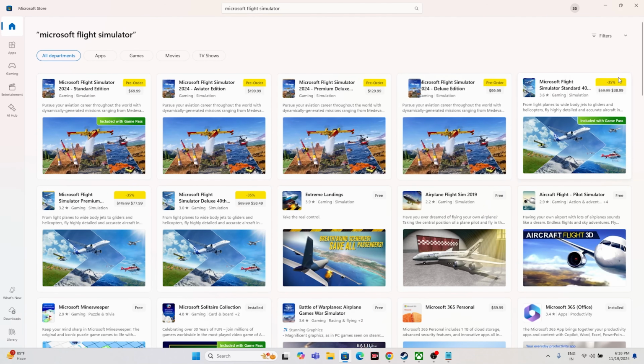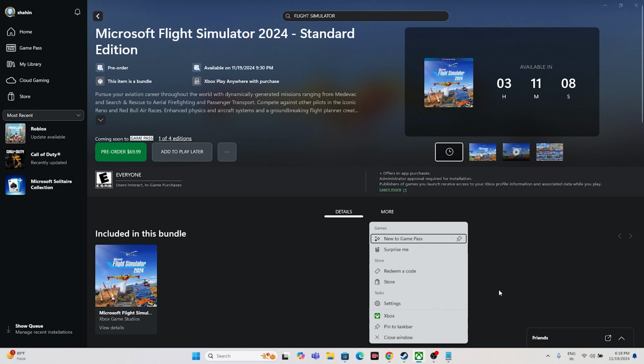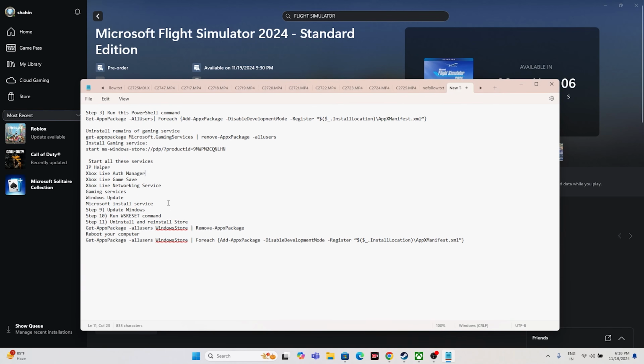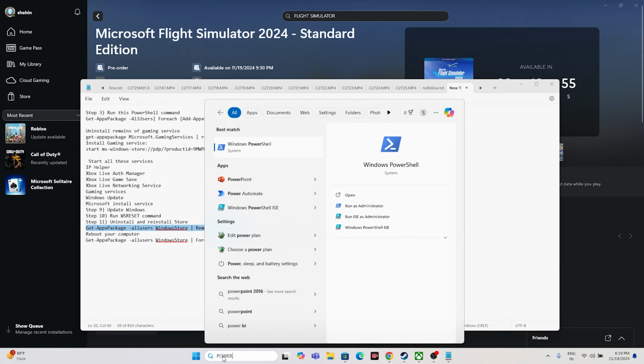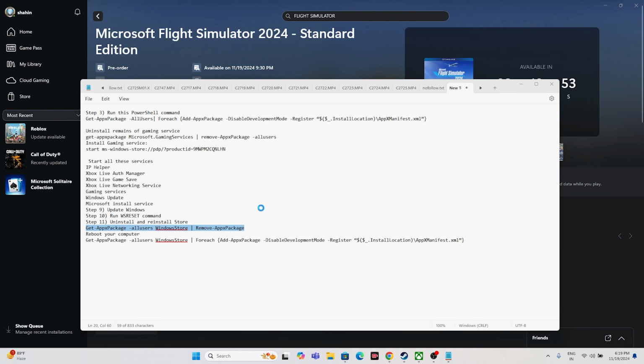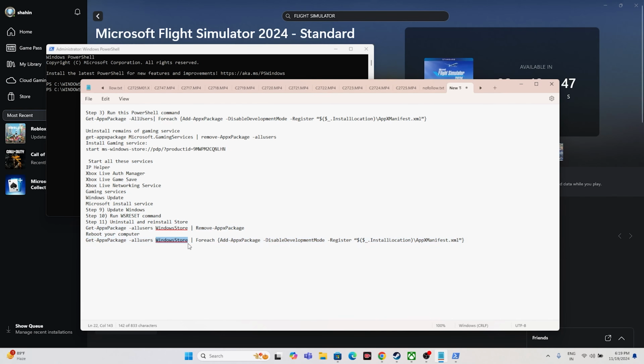Next one is that we have to uninstall the Xbox. So you have to first go over here and uninstall the Xbox. After uninstalling, you have to run this command. So just copy this particular command. Go over here and search for PowerShell. Go for run as administrator, and you have to go for yes, and just paste it and press enter. So it is uninstalled and you have to reinstall it back.